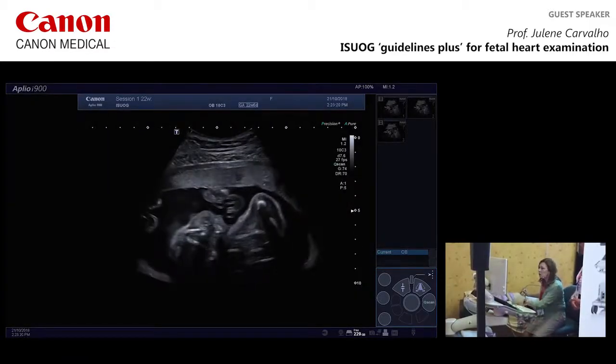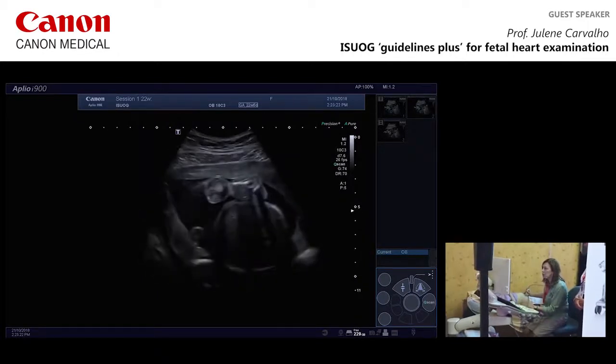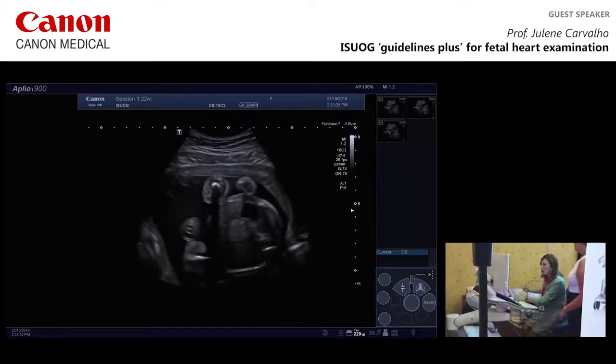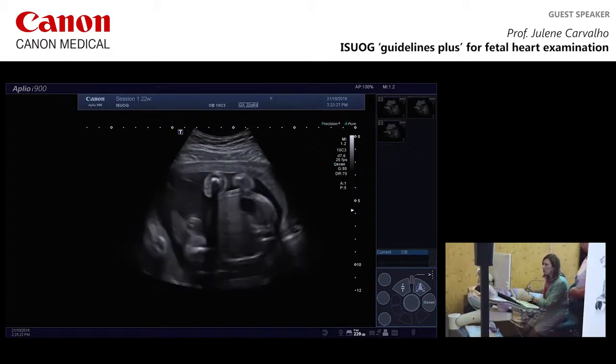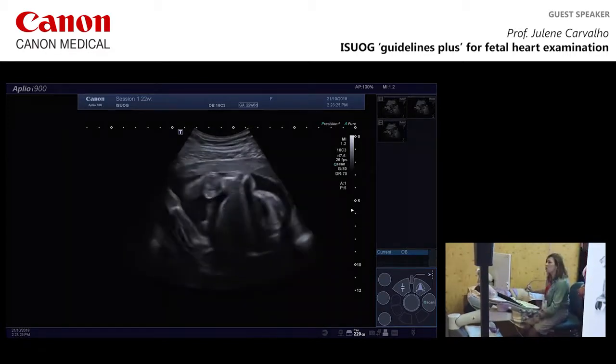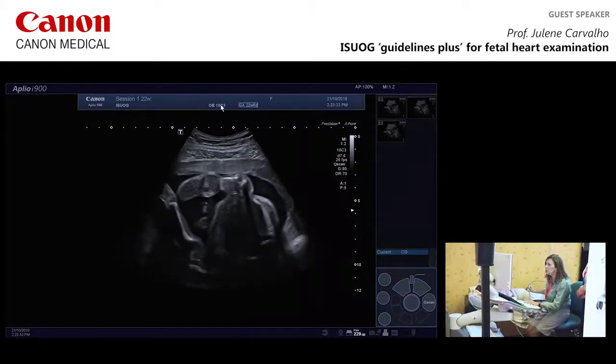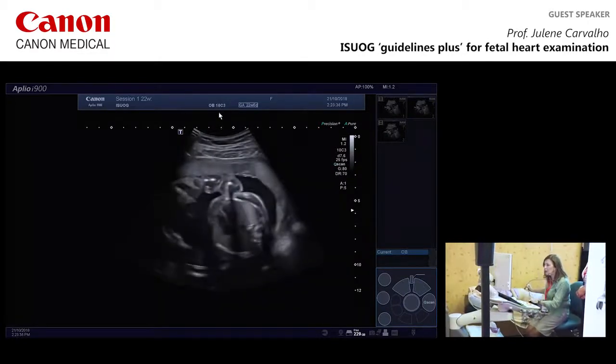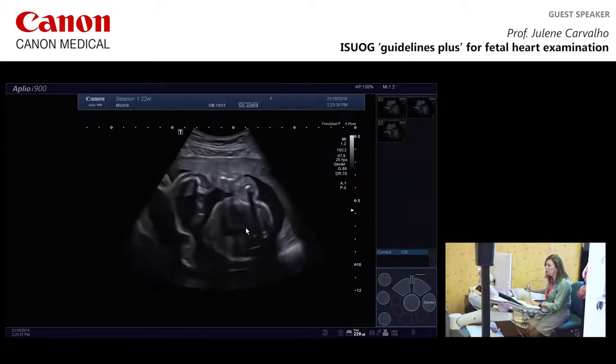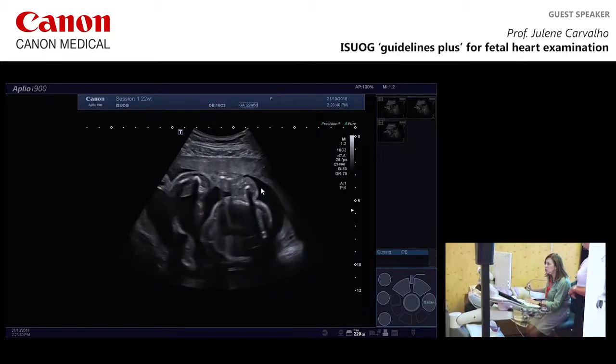So this lady is 22 weeks and 6 days, and we're starting with an obstetric preset. You can see here right at the top, there's an obstetric preset, which is quite nice and wide, but it's quite soft for the heart, and it's very wide, which means your frame rate may not be as high as you'd like to have. It's 25 frames per second here.